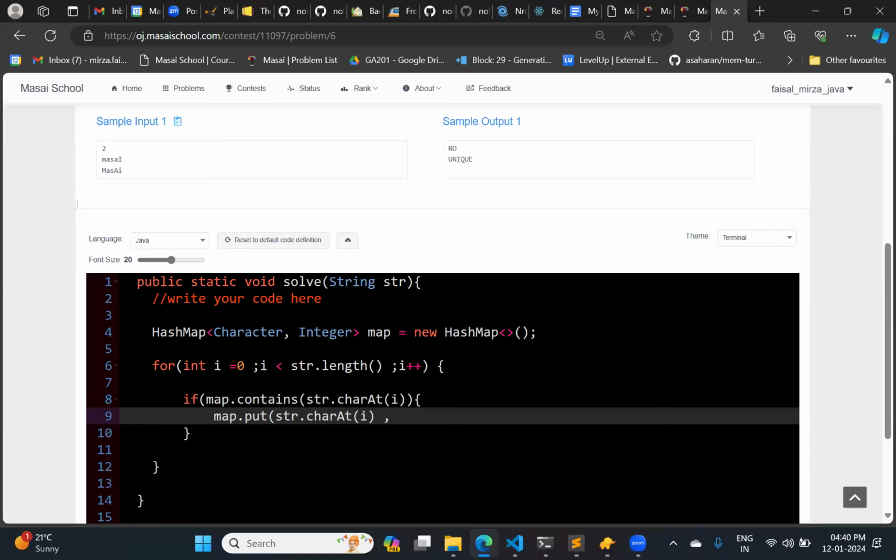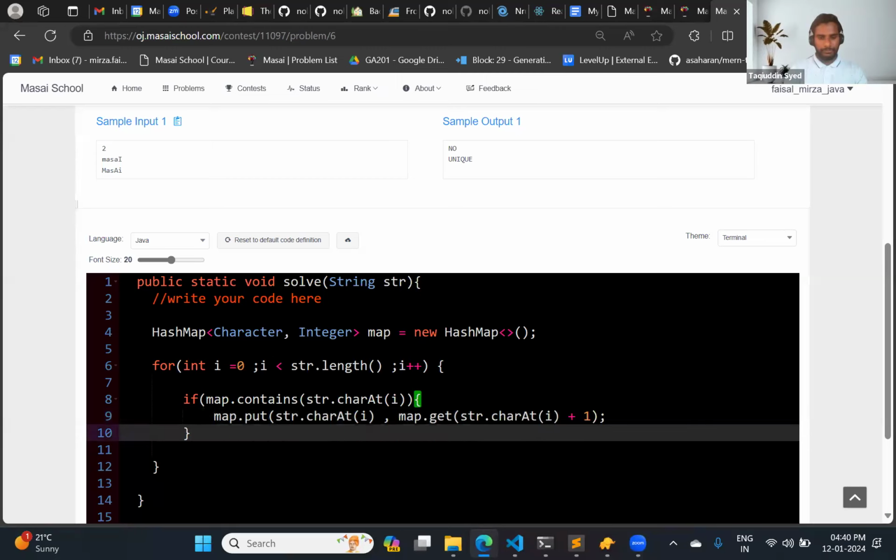So first take out the value, whatever value is there. So which method? Get method. And we have to pass the key. Key is str dot charAt(i). So we have taken out the value, just you need to increment it by 1. Everyone, is it comfortable?